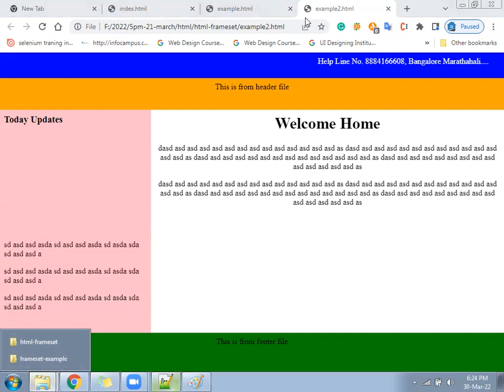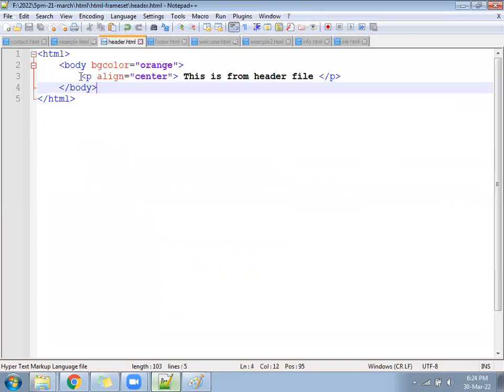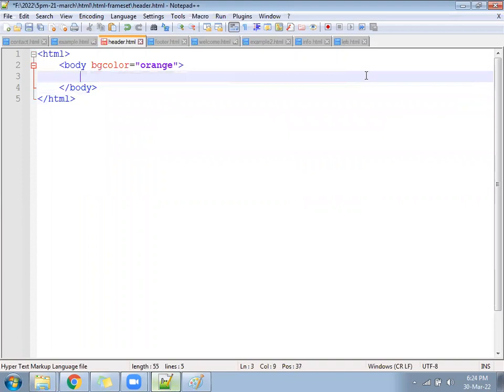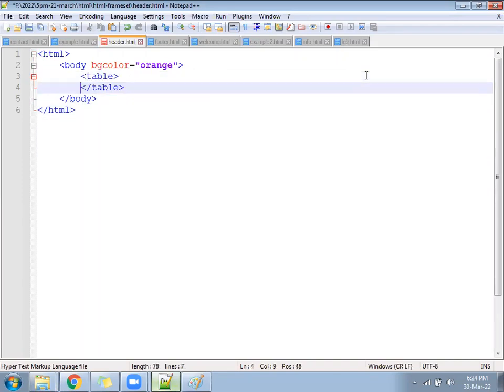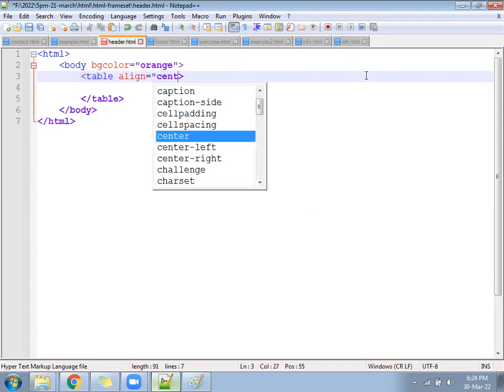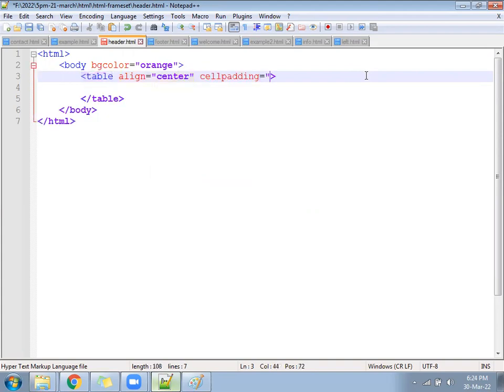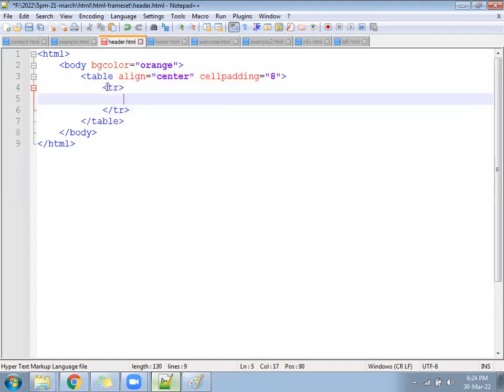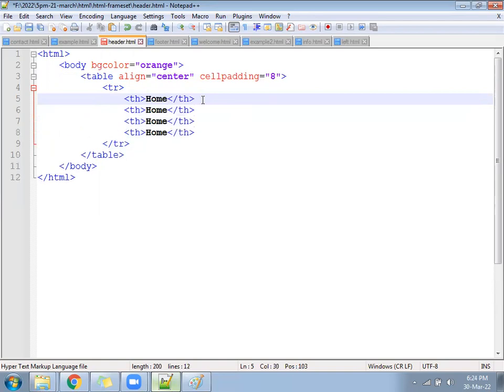You can come to the header file. In the header file, remove the p tag and write a table, align equal to center. Cell padding you can give some 6, 7, 8, 9, 10, anything. Write a tr in the header file. In the tr, write the th, keep home, about us, contact us, something, something.